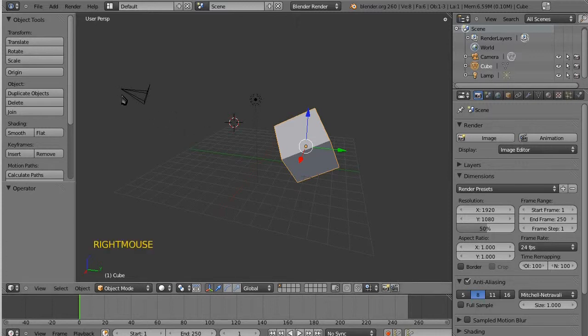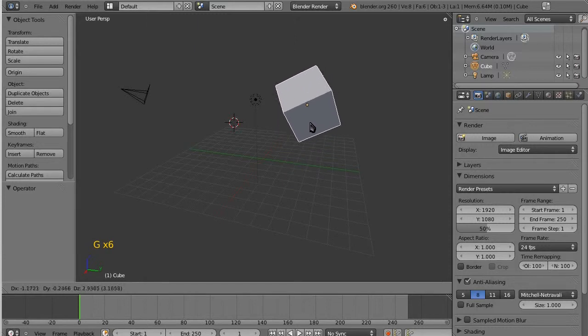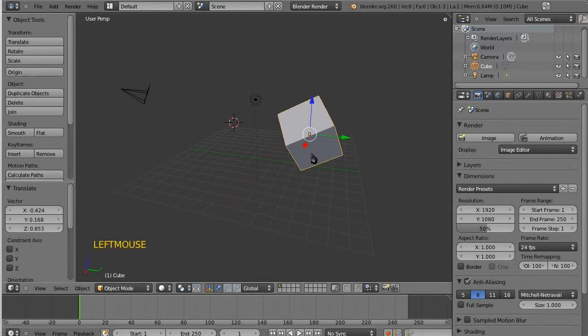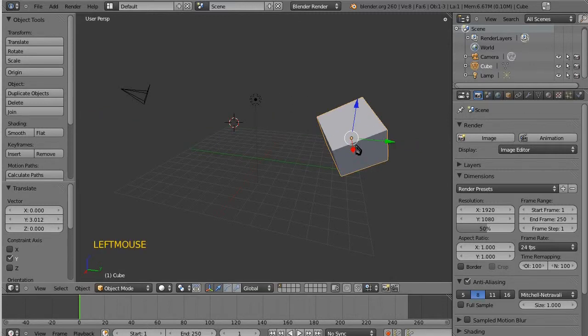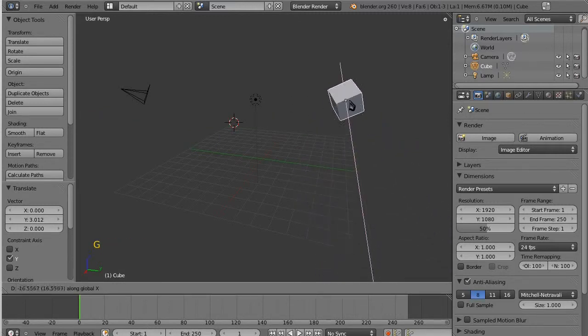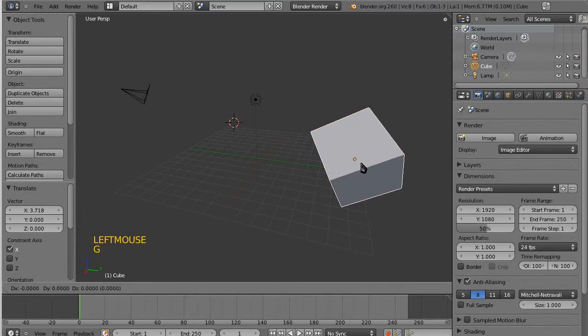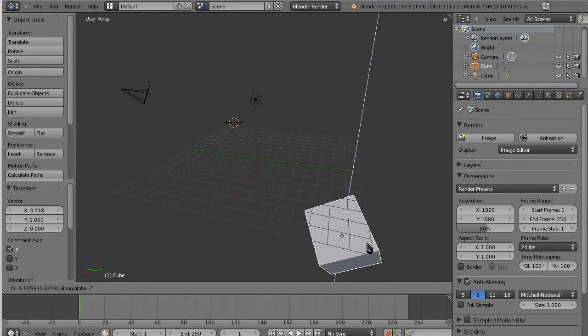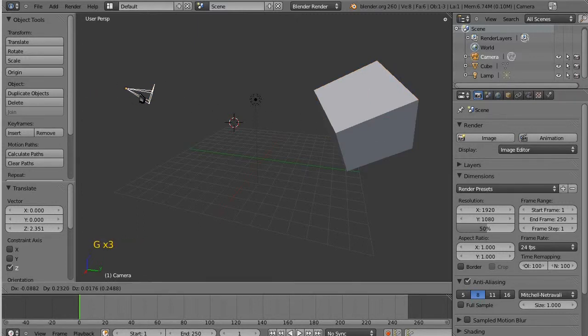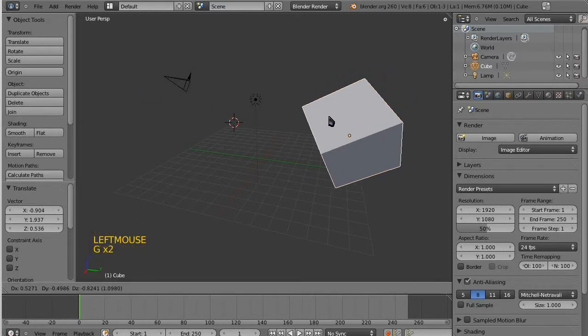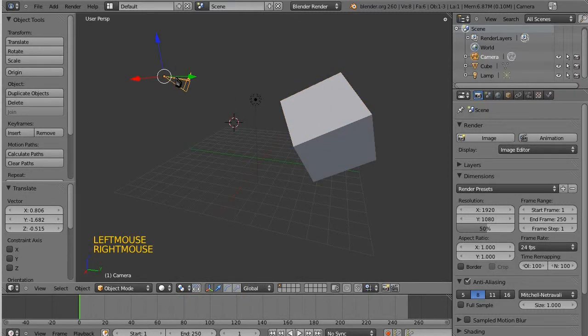Of course, you learned how to use the right mouse button to select an object. And once it's selected, you found out that you could move it around with the G key. GY, of course, would constrain it to the Y axis. GX would constrain it to the X axis. And GZ would constrain it to the Z axis. And you can do that to pretty much any object. It doesn't really matter which object it is.